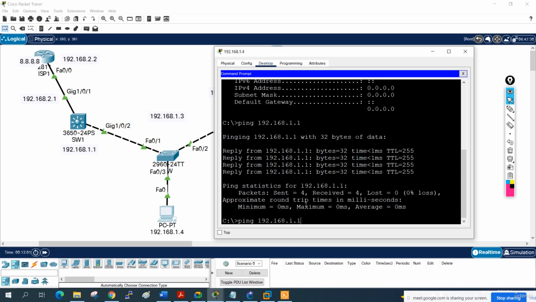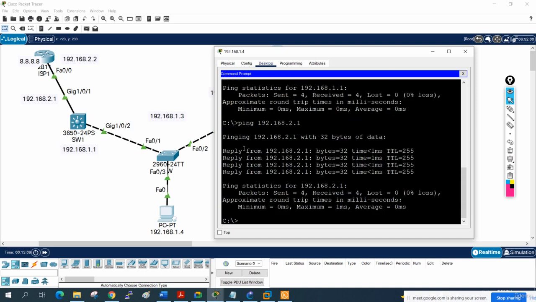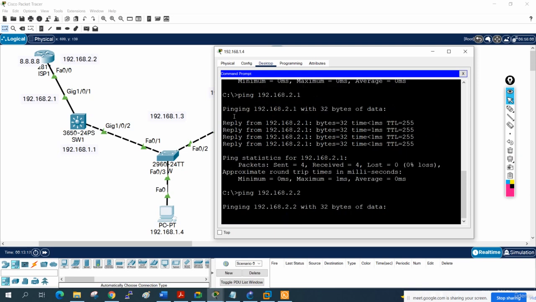Now I will try to ping this interface 2.1. So let me ping 2.1. It will work. Okay, it is working fine, perfectly. After that, I will try to ping the ISP IP. So who is the ISP IP? This is 2.2. Let me ping 2.2. Am I able to ping or not? We are unable to ping.